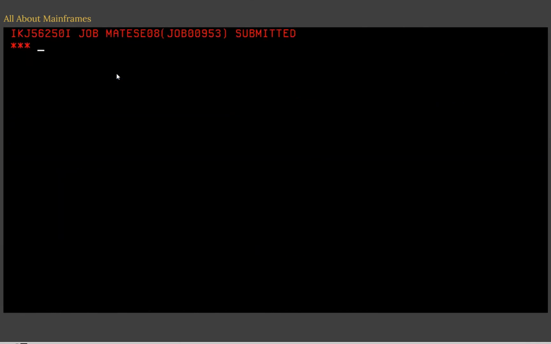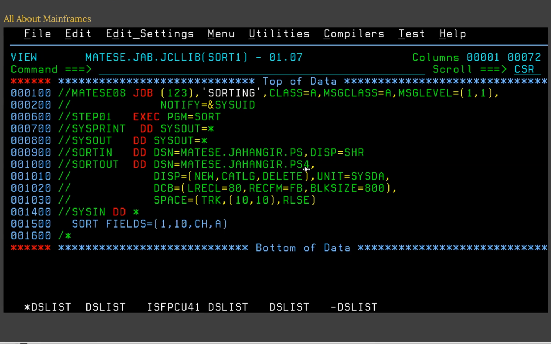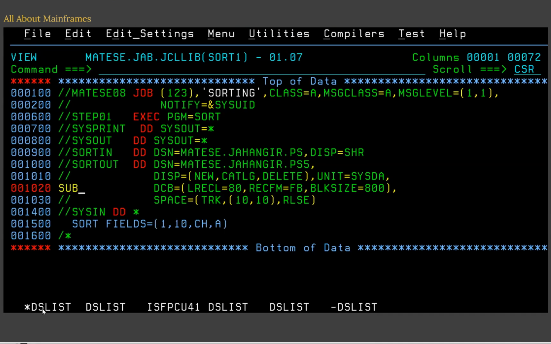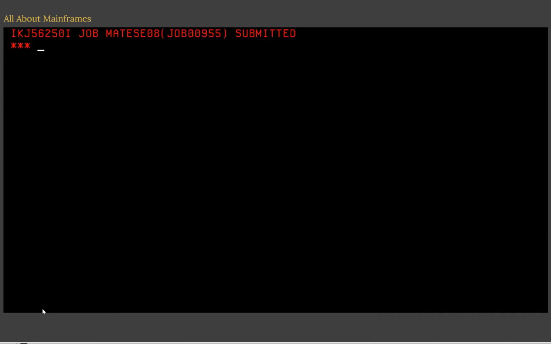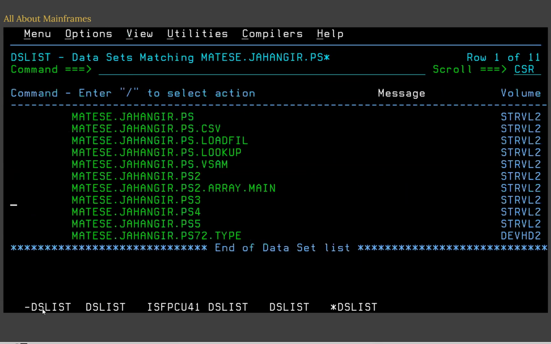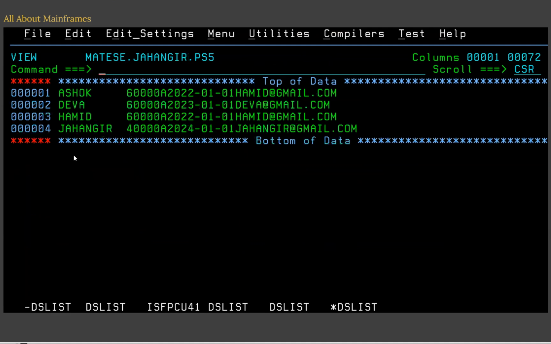So if you submit, okay, PS4 is already there. No, it will fail. So PS5. So see, Ashok, then Deva, then Hamid, then Jahangir. It is arranged in ascending order. In input file, Deva was there first. Ashok, A comes first, then D, then H, then J.